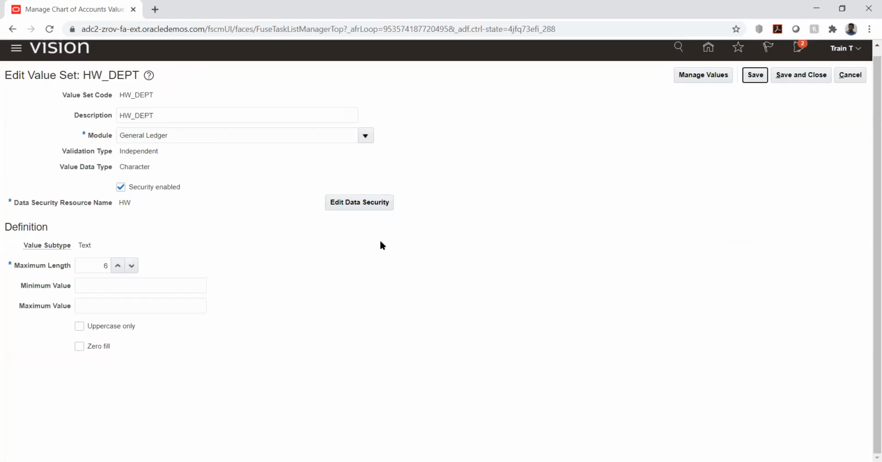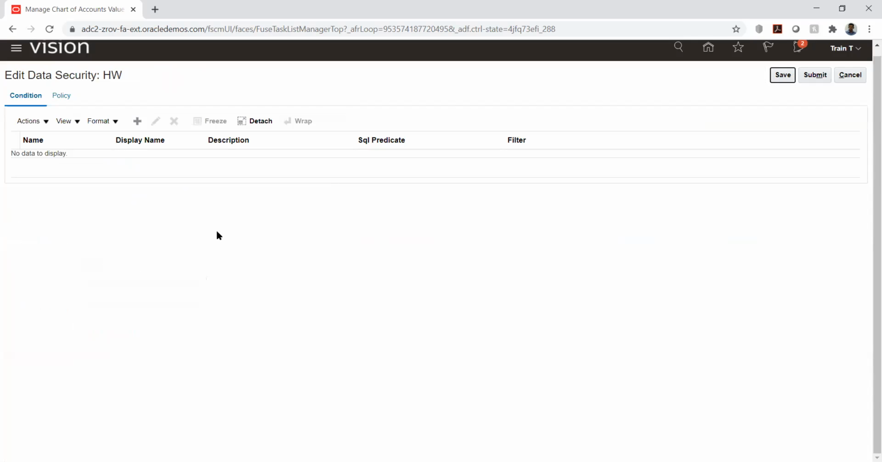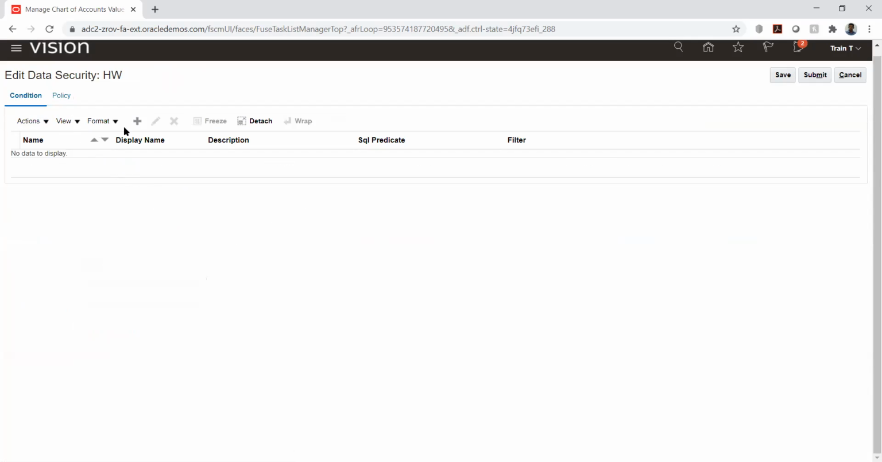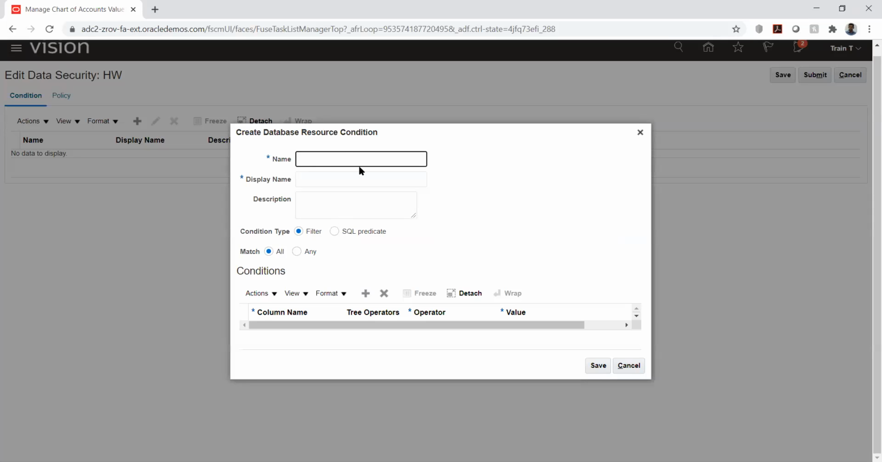After saving, we will have this edit data security. From here, I have the options to add. I'll just add a simple one. Here I can give the name and the display name, and I have the SQL predicate. I can use the query to determine this, or I can just say the condition for this.